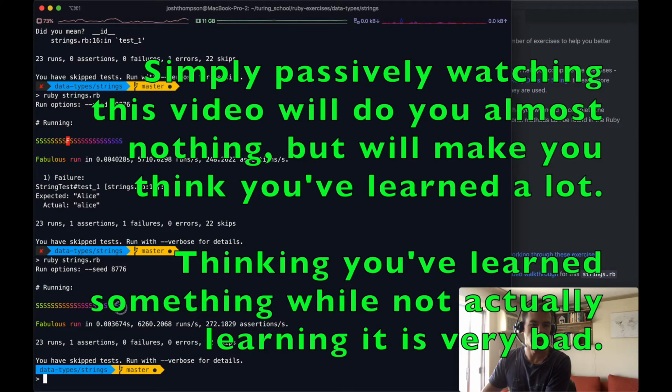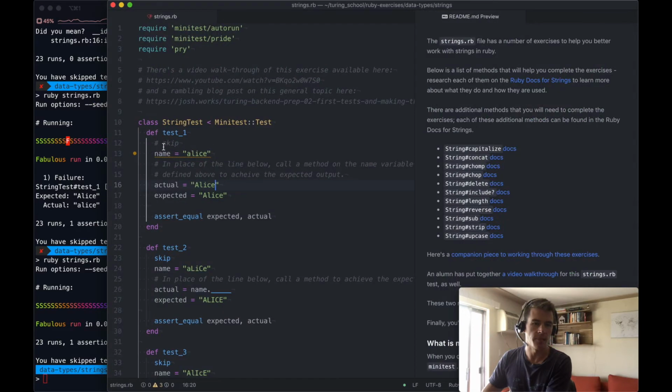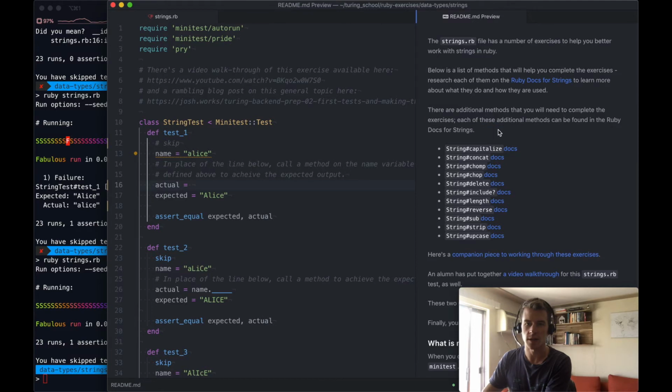This little period here means that it passed. But we're supposed to call a method on the name variable. So let's look over here at the README and say, let's see, these are additional methods that you need to complete the exercises. Each of these can be found in the Ruby docs for strings. So string.capitalize, with a link to the docs.